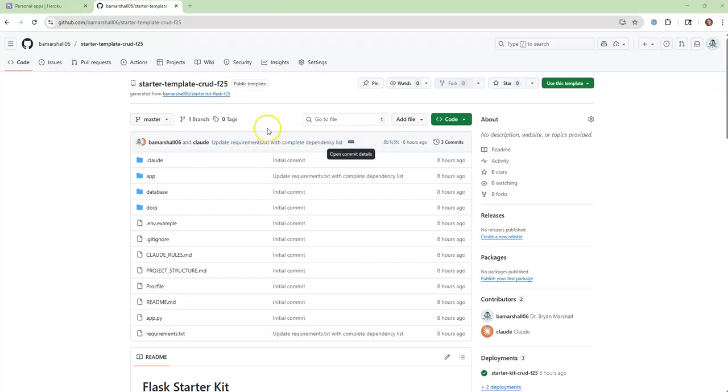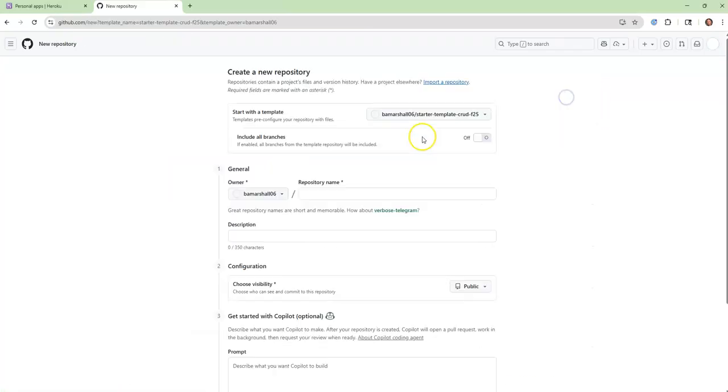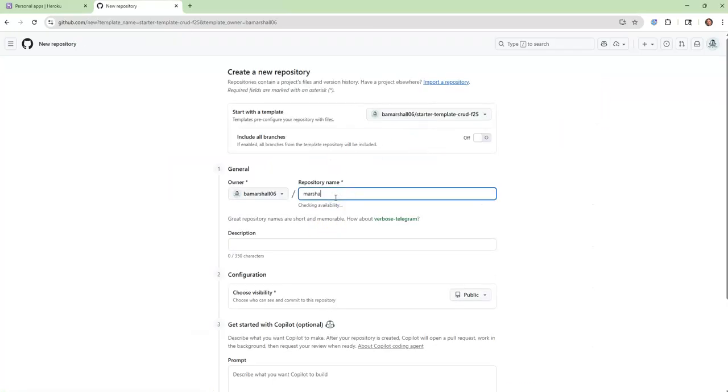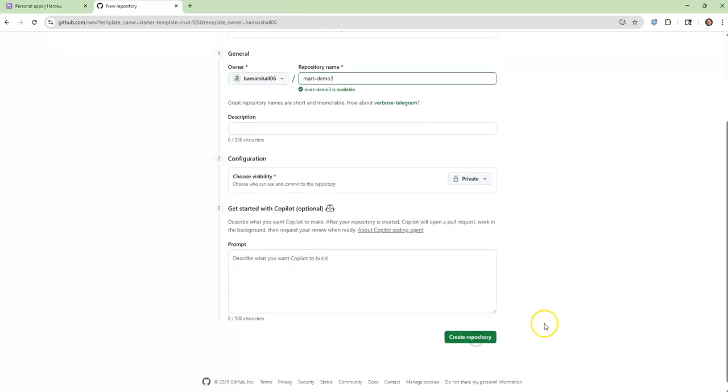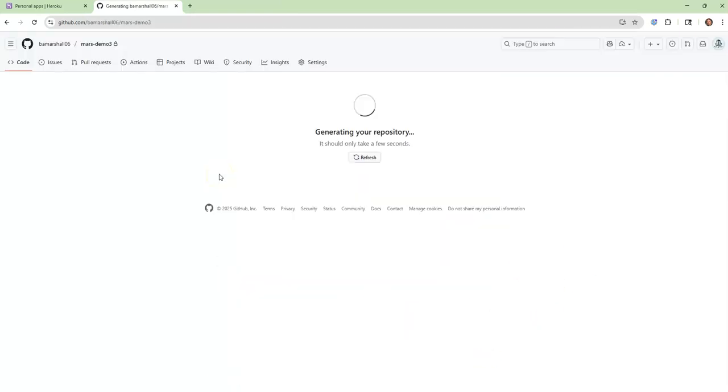Just to get us started, we are going to actually use the Starter Template CRUD F25. That's going to be our new one for the rest of the semester, okay? And we're going to go from there. So we're going to start by using this template, create a new repository. I'm going to call it Mars Demo 3, make it private, and create that repository.